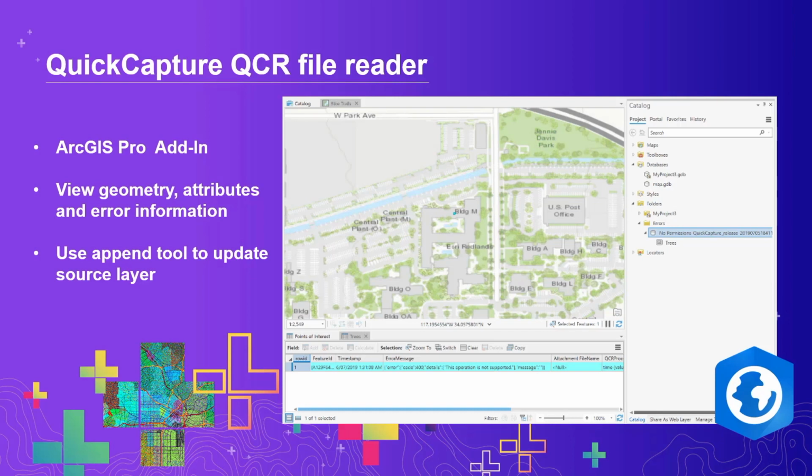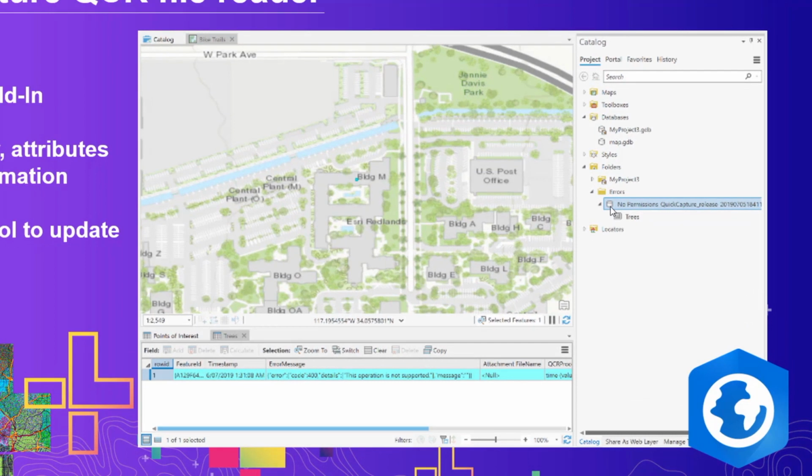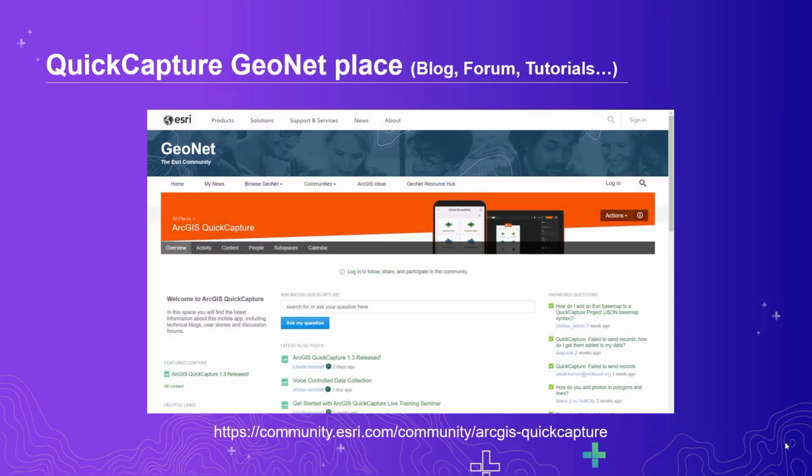You can download this add-in, install it, and then, as you can see here, navigate to the QCR file, and we show all the layers inside, all the attributes, etc. This is quite nice because then you can append these rows into an existing layer, review the information, and make changes. If you want to get serious with ArcGIS QuickCapture, I absolutely recommend our GeoNet place.